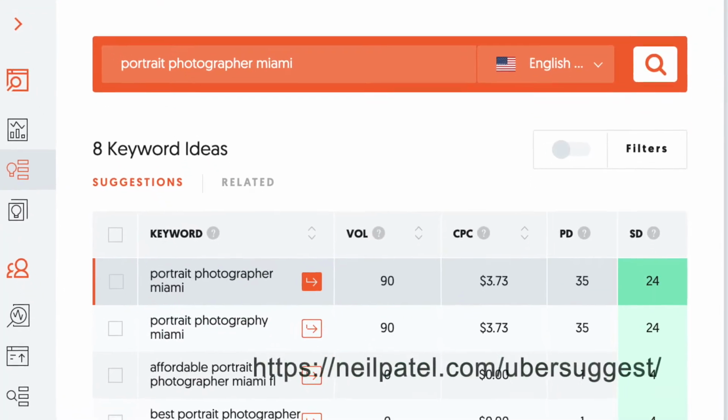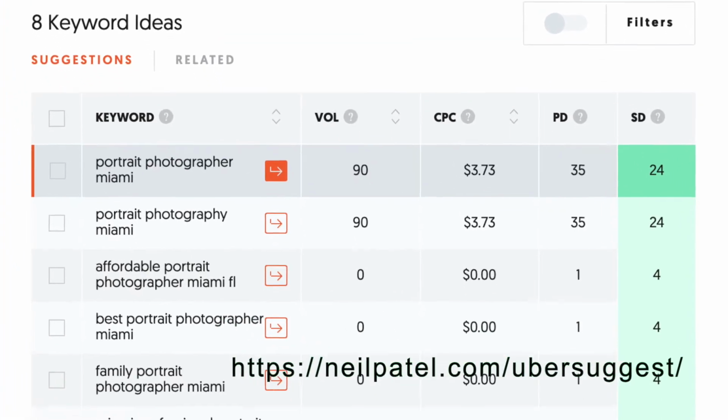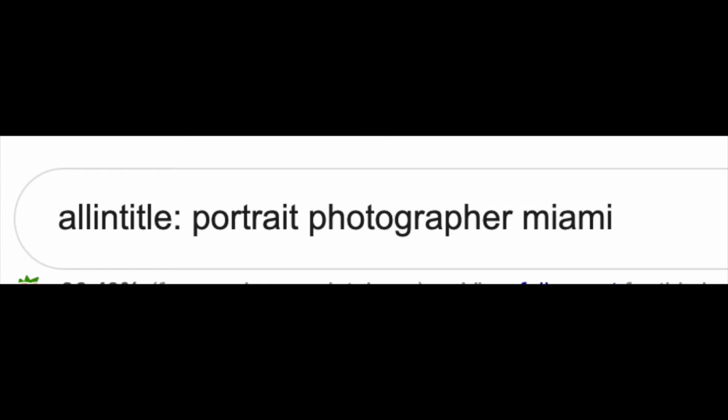Now, the keyword golden ratio was developed by Doug Cunnington, and I'll leave a link in the description to his information. But let me describe a little bit about what I do. First, I use Ubersuggest to find a topic, and I find a topic that has a search volume of around 250. And then from there, I use allintitle within Google. And again, all this will be explained in Doug's videos.